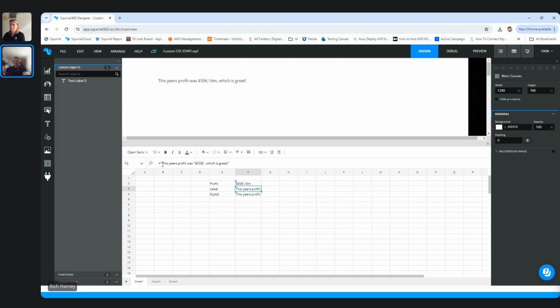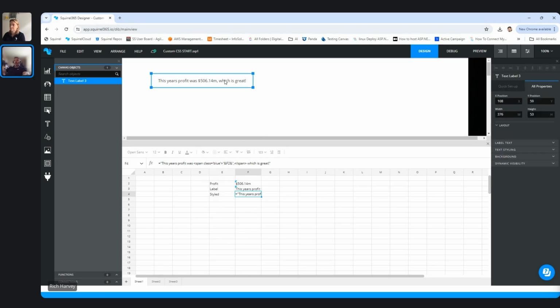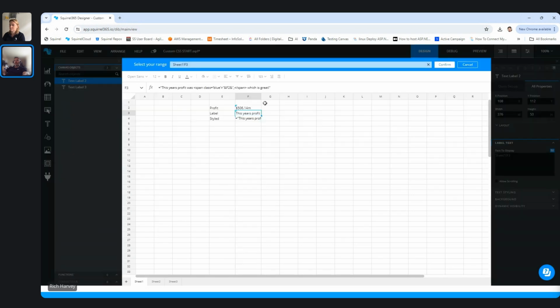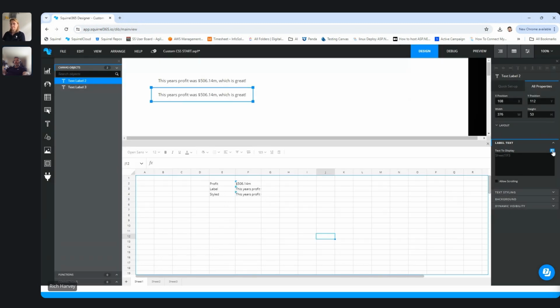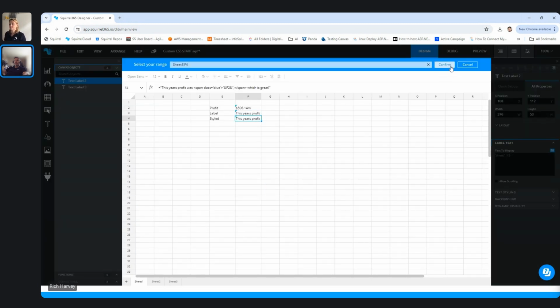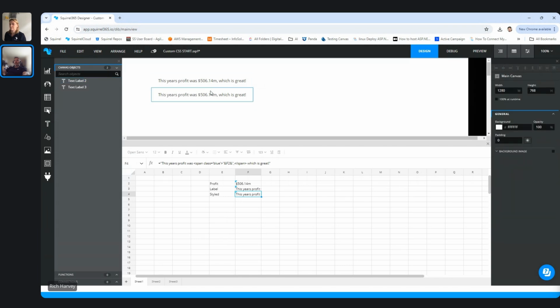So if we have a look here, this one says this year's profits was the value in F2, and then some more text. This next cell down here is the same, but I've just put in a little bit of CSS, which is basically wrapping the value with a class called blue. So if I bring this down here and connect this layout, connect this text label to that one there, at the moment it looks identical.